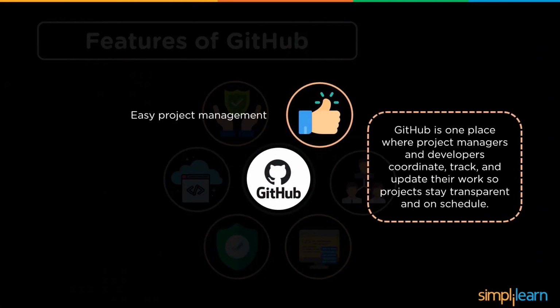Now, the very first feature is easy project management. It's a very good platform where you can have different kinds of access levels. Project managers and developers can coordinate, they can track and they can update their work. You can manage the repositories, you can manage the access, you can perform the changes, you can perform the rollback. A lot of things can really happen there, and everything is recorded. Even the account activity is recorded. So if someone is creating a repository or deleting a repository, all that information is there. So it's easy project management where at a single location all the repositories are there, so it's quite easy for you to manage and to work on these repositories.